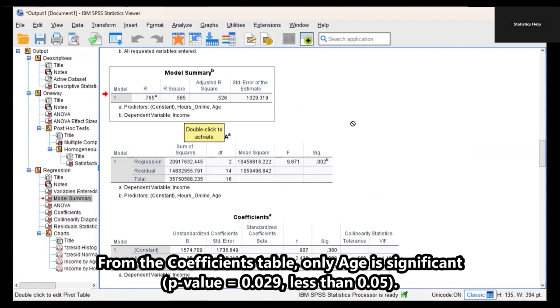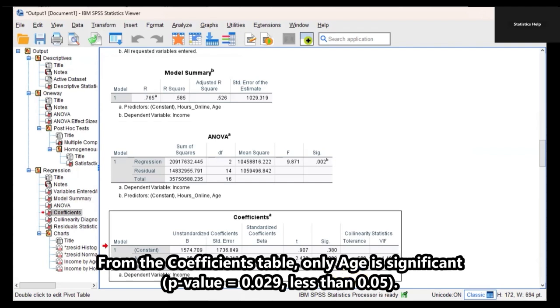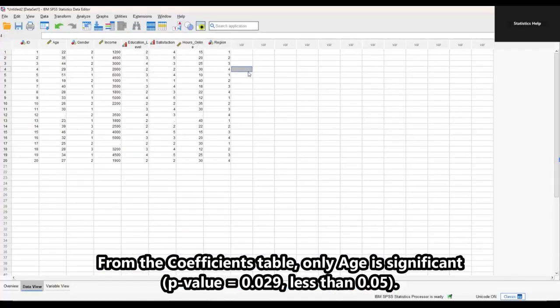And from the coefficients table, only age is significant because the p-value is 0.029, which is less than 0.05.